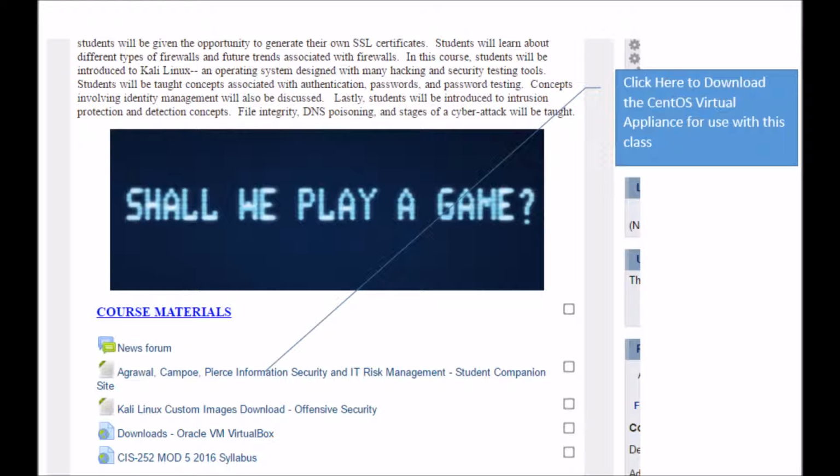If you've chosen to open VirtualBox, please close it now. Again, please close VirtualBox now and return to the e-learning page. Looking at the picture in front of you, you'll see where the diagram points for you to click. This will allow you to download the virtual appliance for CentOS that's used with this textbook. Please click here now.